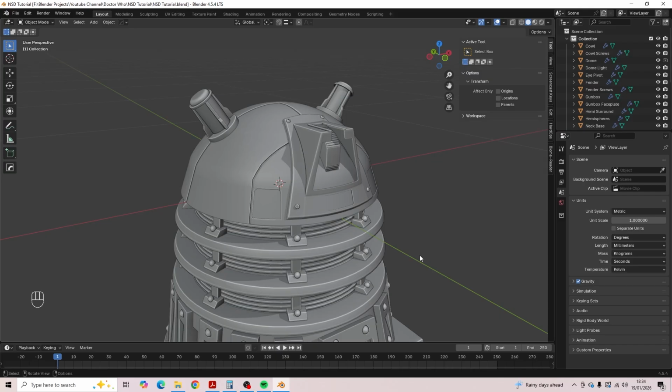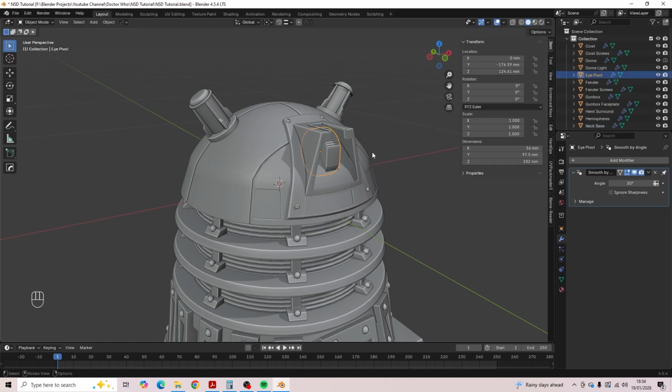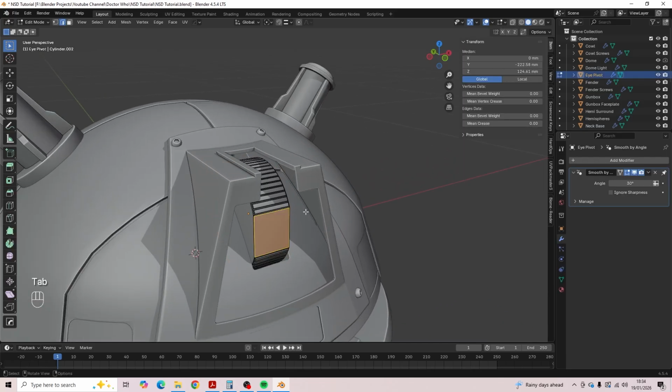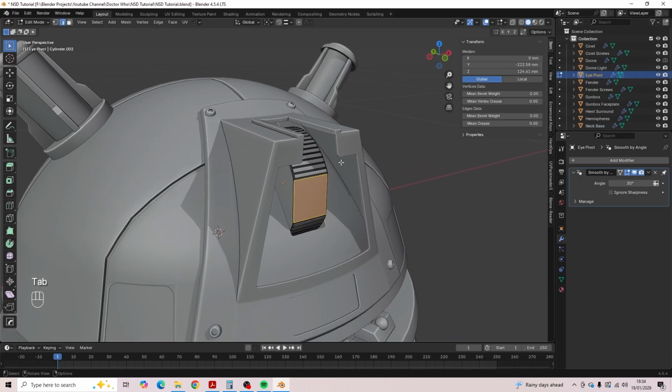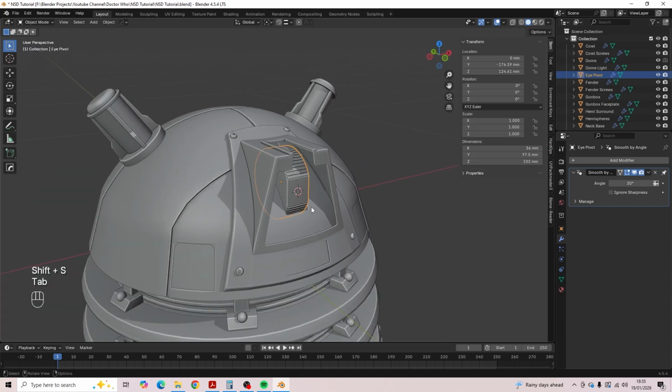Backstory. Right, we are going to Shift-S, cursor to world origin. In fact, we don't need to do that at all. We're going to click our eye pivot. We are going to tab into edit mode. We're going to double tap A, make sure everything's deselected. 3 for face mode. Select this front face. Shift-S, cursor to selected. And then we can actually hide everything other than the eye pivot. So with the eye pivot selected, press Control-I, and then H.